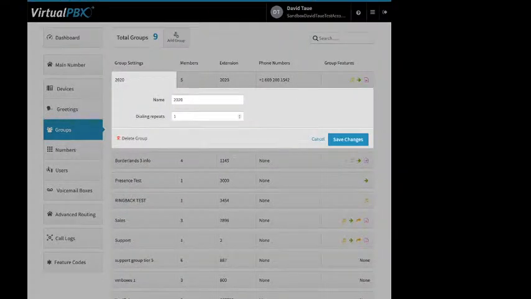And then you've got dialing repeats. This is how many times an inbound caller can ring through to everybody in the group. So with one, they get one chance. There are little arrows here to the right, which you can barely see on YouTube. But you can increase it as necessary if you want to give people more opportunities.